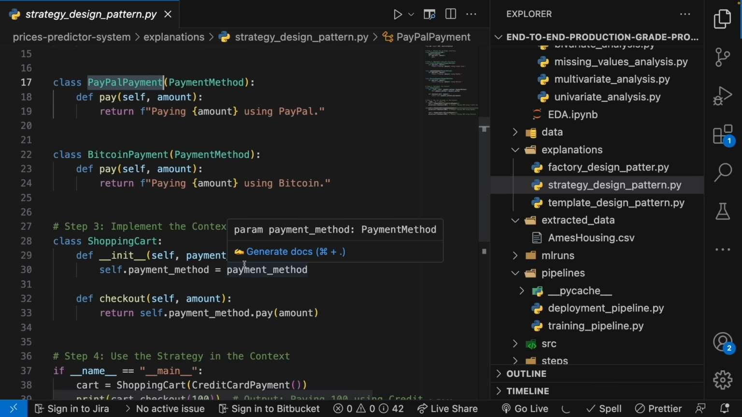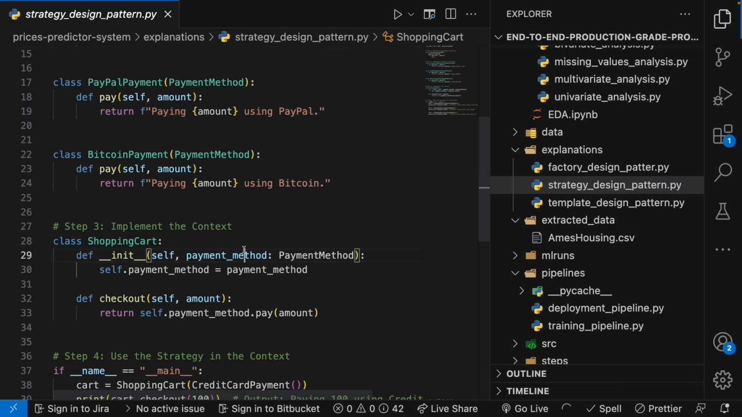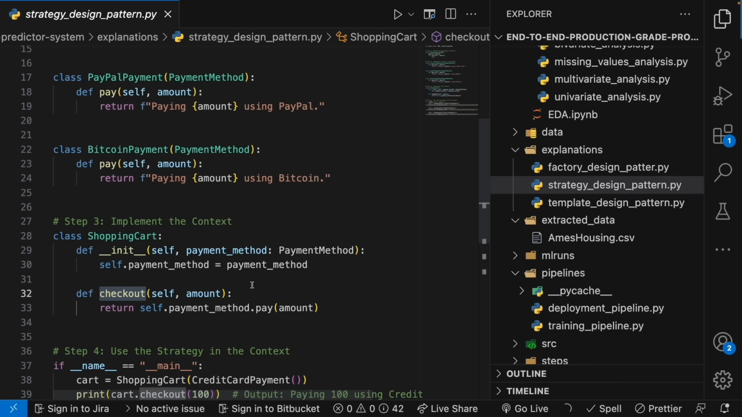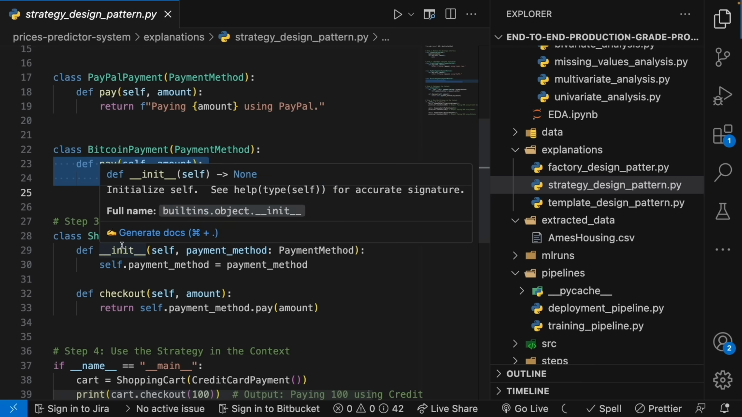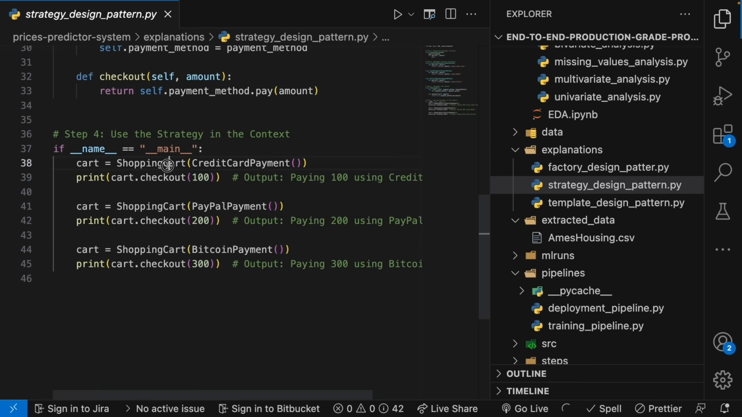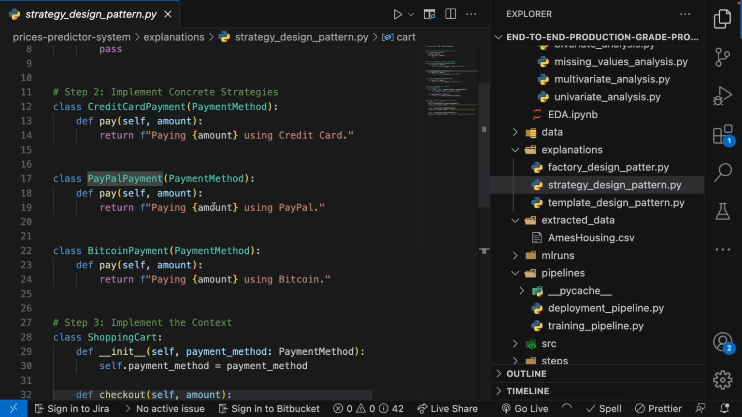And then you create the context. The context is the shopping cart that everyone needs to pay into. So what sort of payment method, and then the checkout method, which is dot pay, which is everyone needs to pay into a particular shopping cart. So you go ahead and create the shopping cart, the strategy, what sort of payment it expects, and then you call cart.checkout with whatever the number is, cart.checkout 200, for any sort of payment method. So this is a simple explanation about the strategy design pattern.